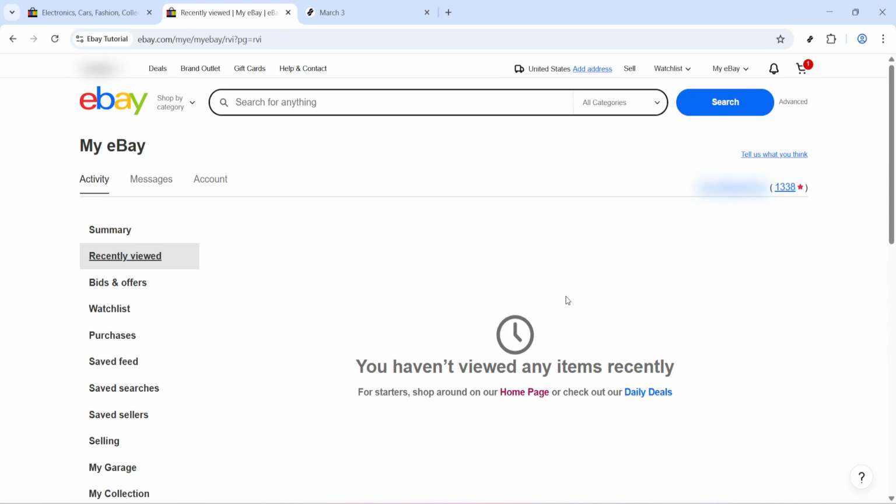This action simplifies your browsing page and can gradually refresh the types of suggestions you see, since eBay uses your recent views to personalize recommendations.